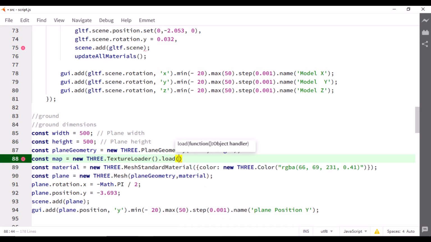Now we are going to load from the texture folder that I showed you earlier. So it comes in a string, texture slash asphalt. So let's use asphalt. So as you can see, it's texture slash asphalt.png. All right.